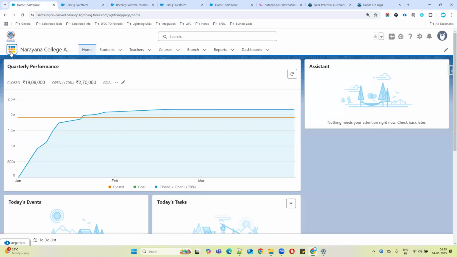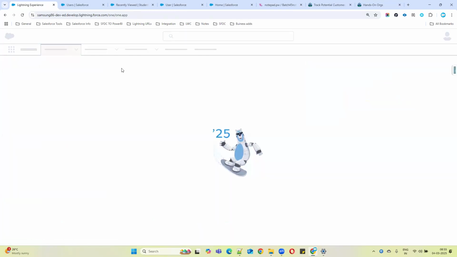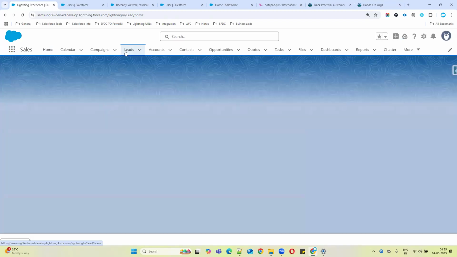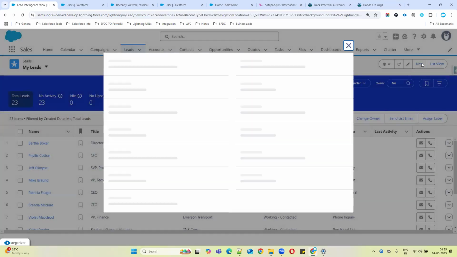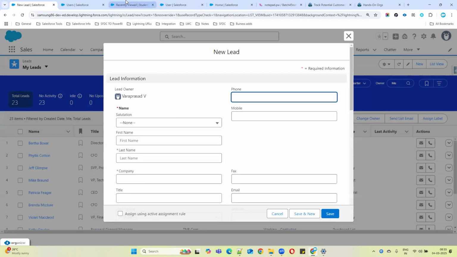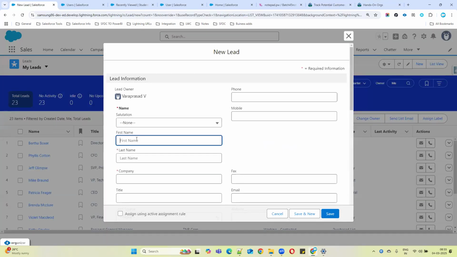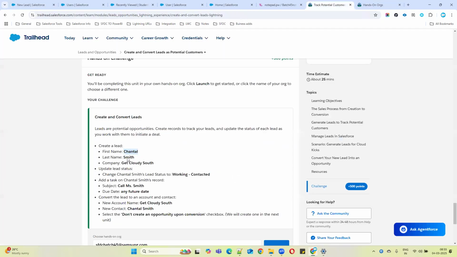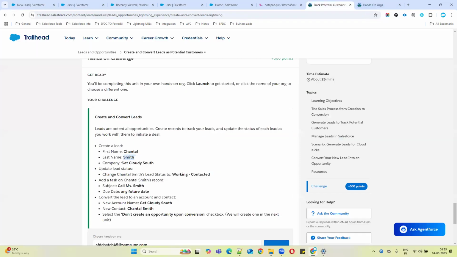Okay, which object, sir? Sales application, that is. Click Sales. Go to the Lead object. Click on New Lead. Whatever they said, we have to give the same data. If you give other data, it will not work. So click on this one. Smith, Chantal Smith. And sir, the company name is Get Cloudy South.